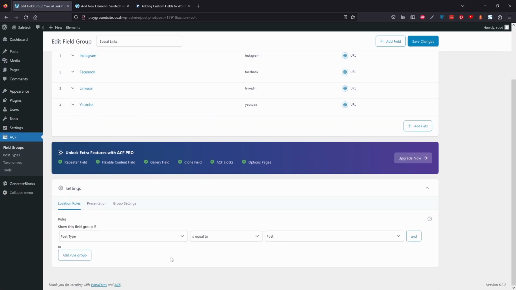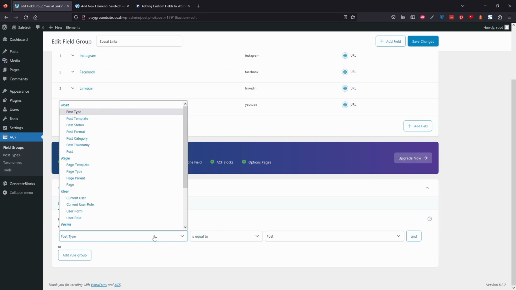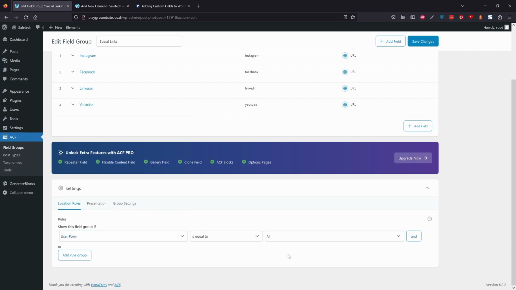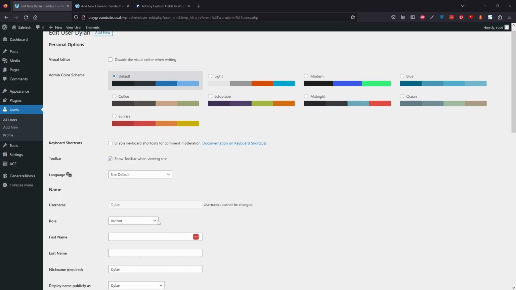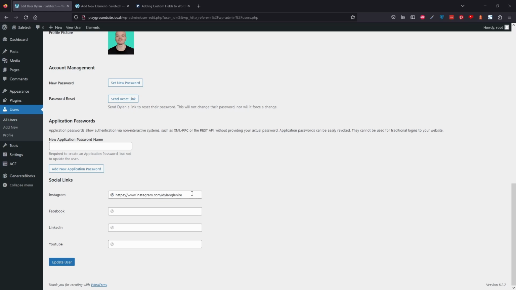If we scroll down, we can set the location rules. By default, this is going to attach to posts. We want to change that to user form, and we can just set it for all at the moment. Click save up the top. And now I've come in to the user that I want to edit, and we can see here now I've got some links. So we can set these links up here.